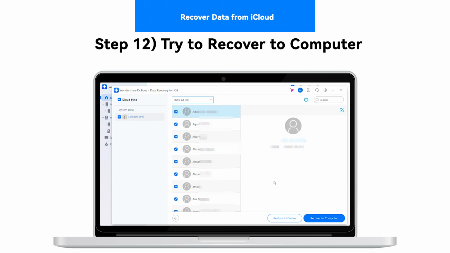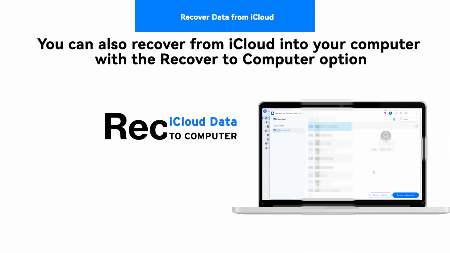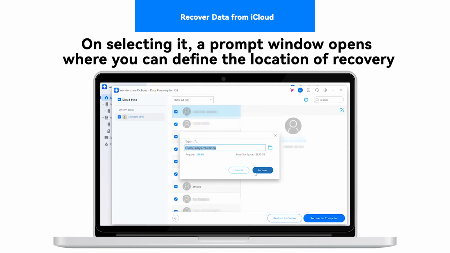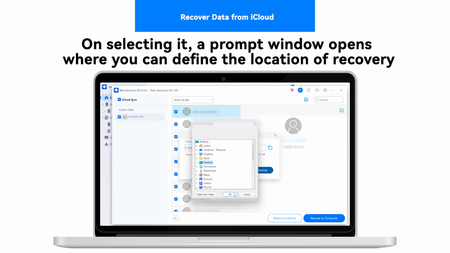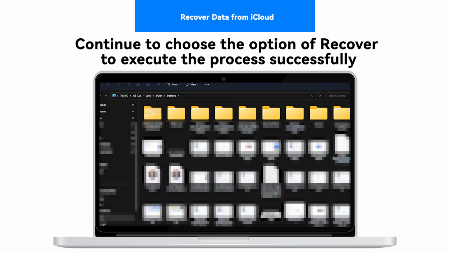Step 12. Try to recover to computer. You can also recover from iCloud into your computer with the Recover to Computer option. On selecting it, a prompt window opens where you can define the location of recovery. Continue to choose the option of Recover to execute the process successfully.